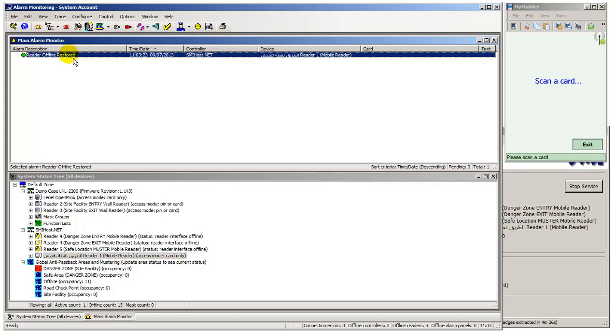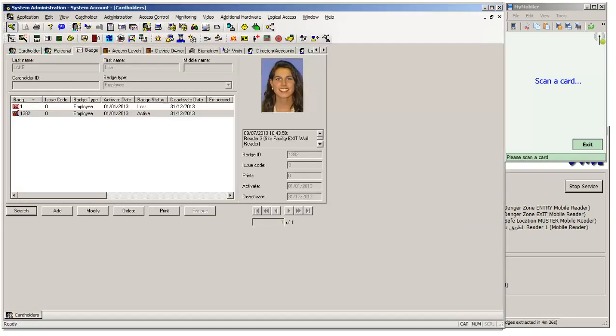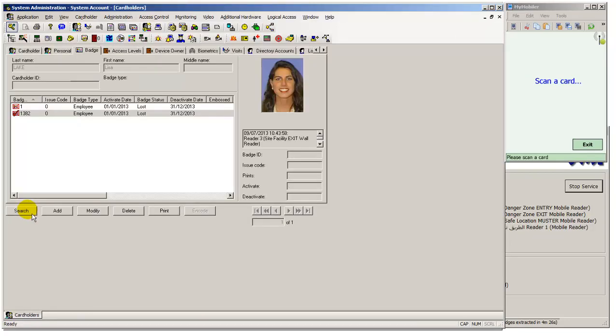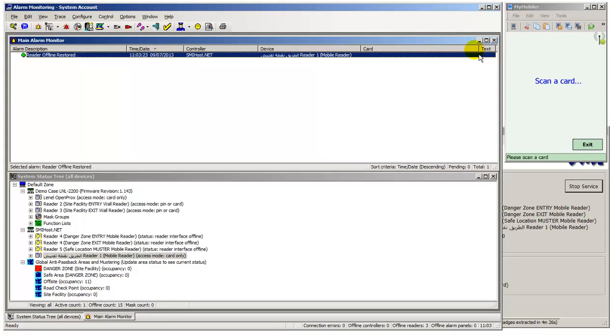We will now invalidate badge 1382 by changing it to a non-active status. When this card is badged, SMI Mobile will request an access decision from smihost.net remotely over the Wi-Fi network.